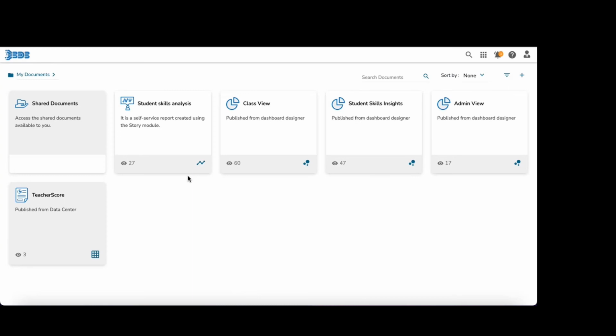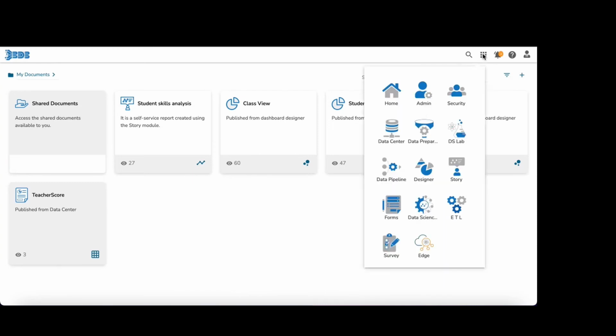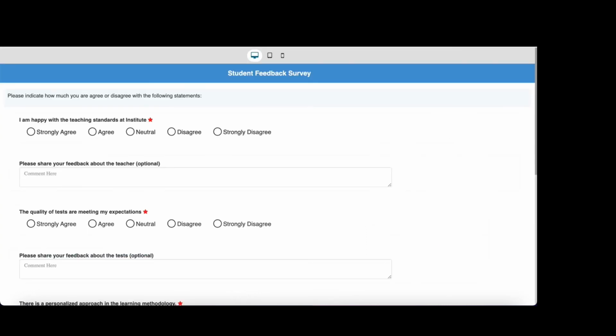So as we have seen, we have various modules in this. One of the requirements is to collect feedback, so from this we have created a student feedback survey. Again, this complete survey module is within the platform, where you can see this.